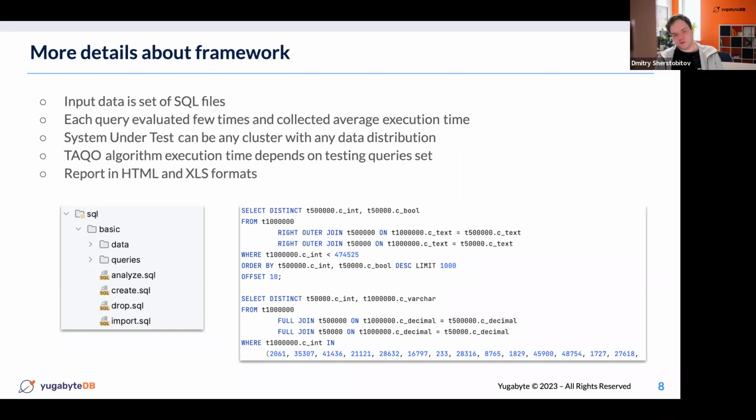We need more precise data here. We don't hard code our system under test, so it could be any cluster: a local cluster, a multi-zone cluster, or a multi-cloud cluster. Doesn't matter. We can evaluate this test against anything.